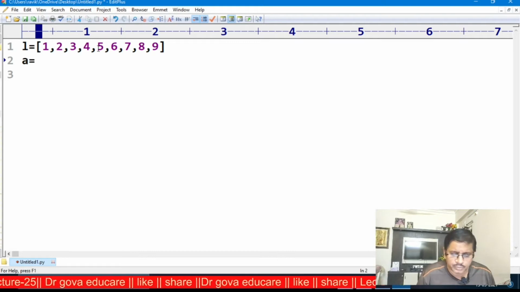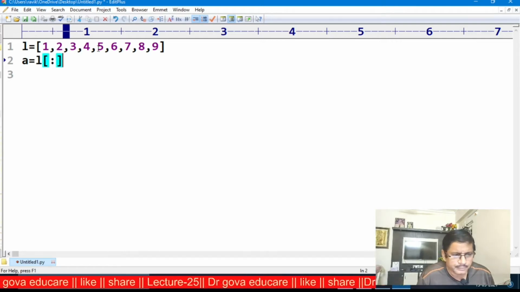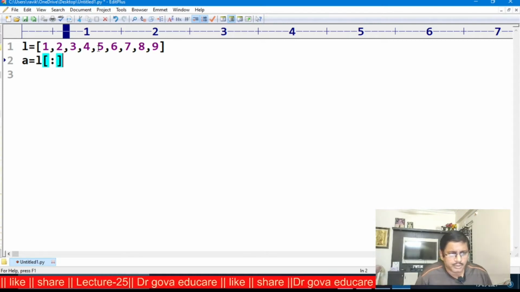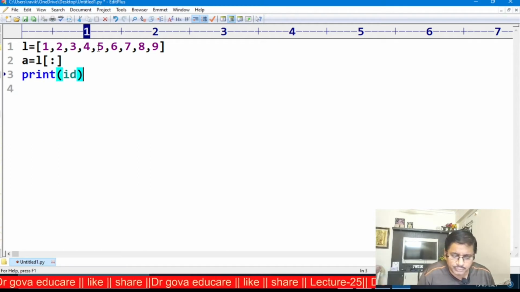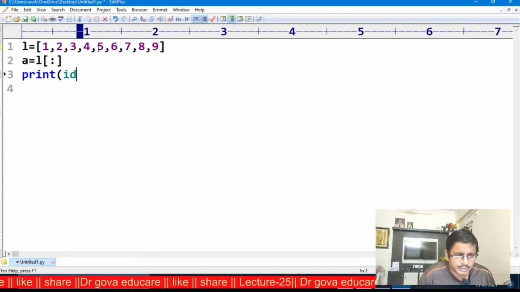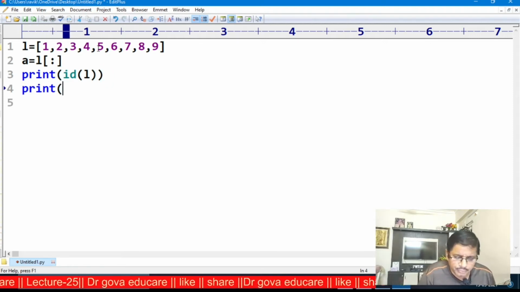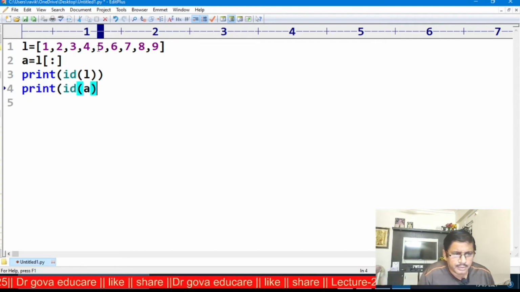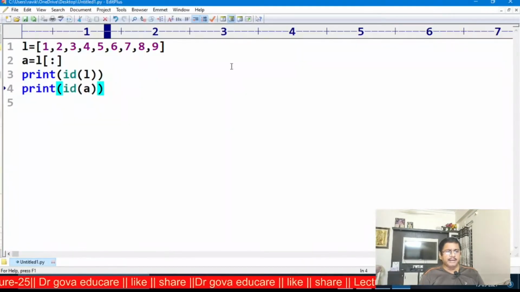Now A is equal to, I am copying the entire list using the slice operator. Now I am finding the address. Print ID of L. Print ID of A. I am executing this. Observe this. Both IDs are different. That means L and A are independent objects.